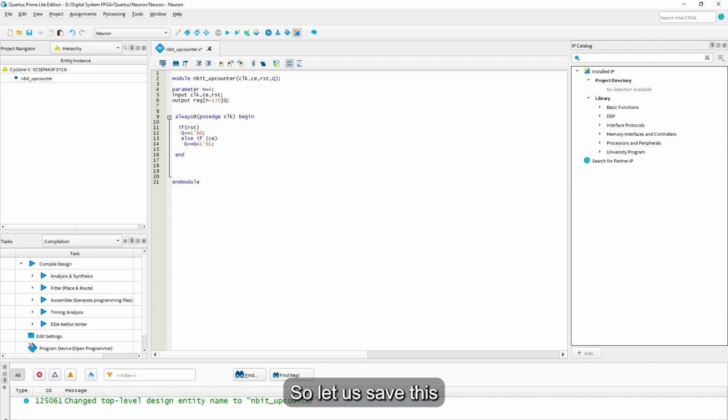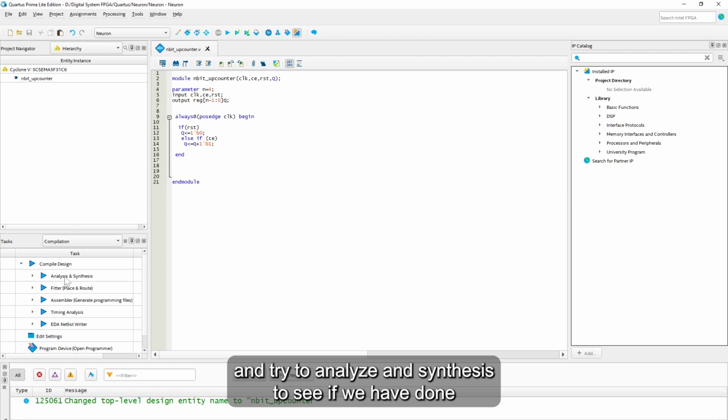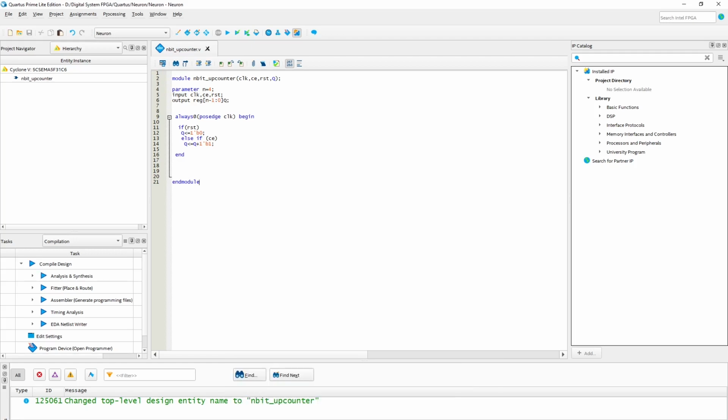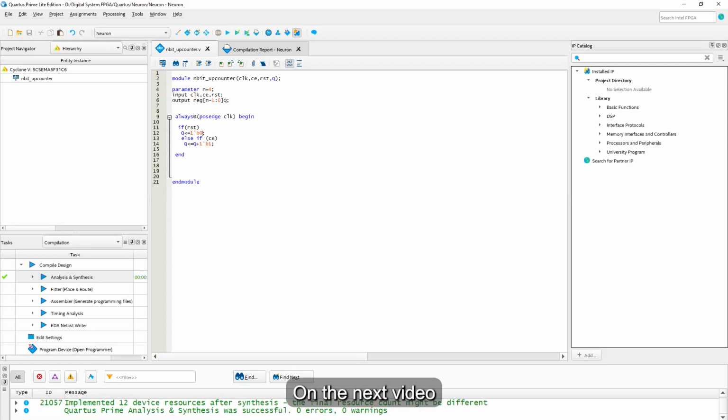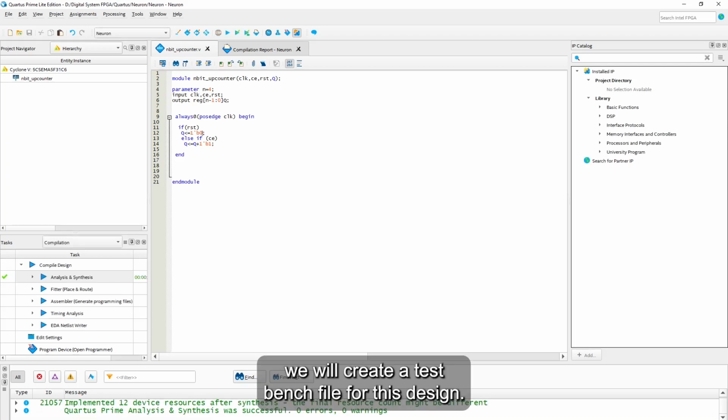So let us save this and try to analyze and synthesize to see if we have done everything correctly. Yeah, so in the next video we will create a test bench file for this design.